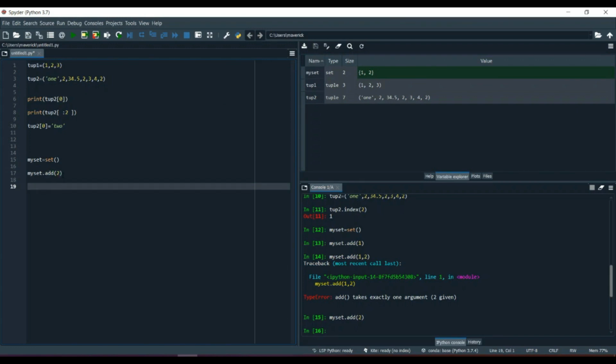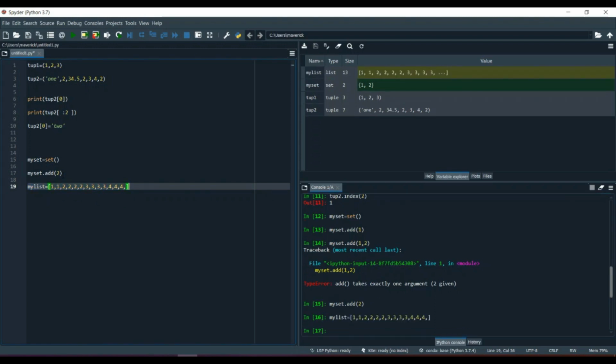Okay, now let me show you something. Let's create a list. My list equals to, let's make a list: 1 comma 1 comma 2 comma 2 comma 2 comma 2 comma 3 comma 3 comma 3 comma 4 comma 4. Okay, this is our list. Let's run it. F9. Now if we want to convert this list into a set, how are we going to do it? It's very simple, nothing much.